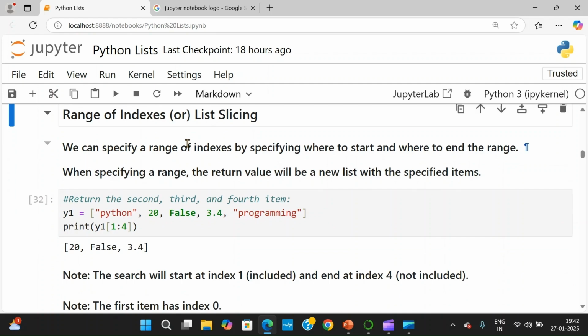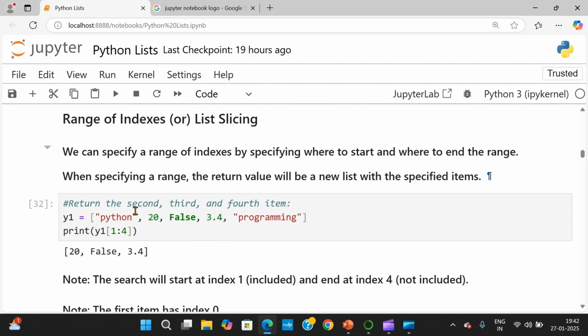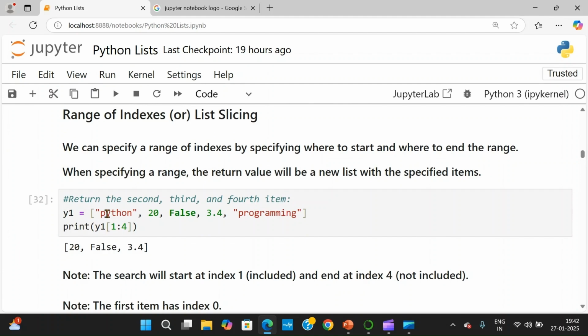Right. Now range of indexes or list slicing. Slicing I also mentioned in the PPT, where you need to have a colon operator and write the starting range and ending range values. Now we can specify a range of indexes by specifying where to start and where to end the range. Because till now we are accessing only one element, right? But I want a group of elements to be accessed from the list. Like I want to start from index 2 and I want to end with index 4. That set of elements I want. How to extract that?